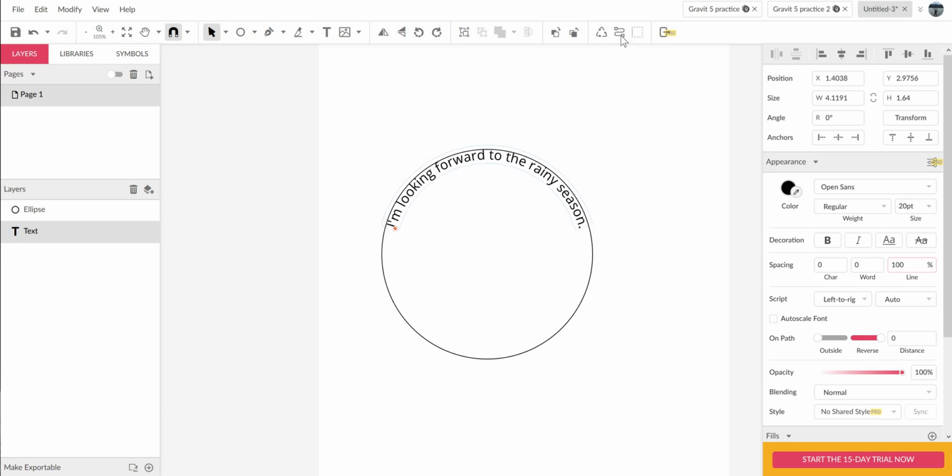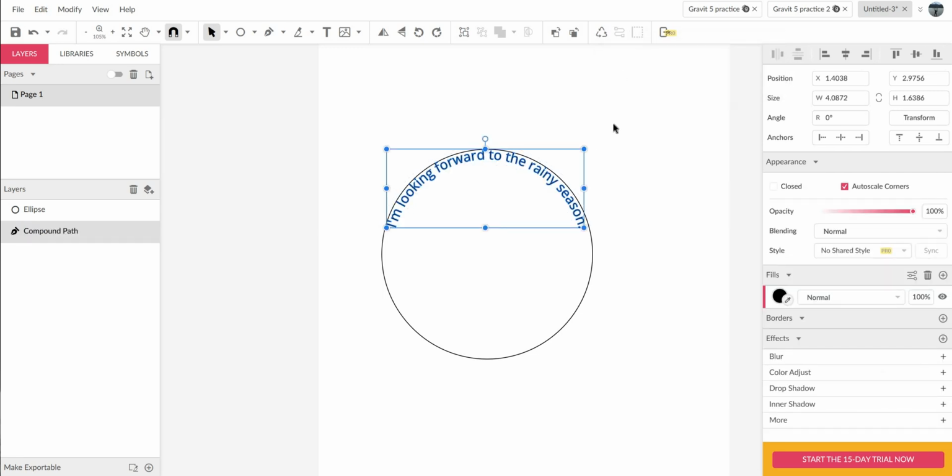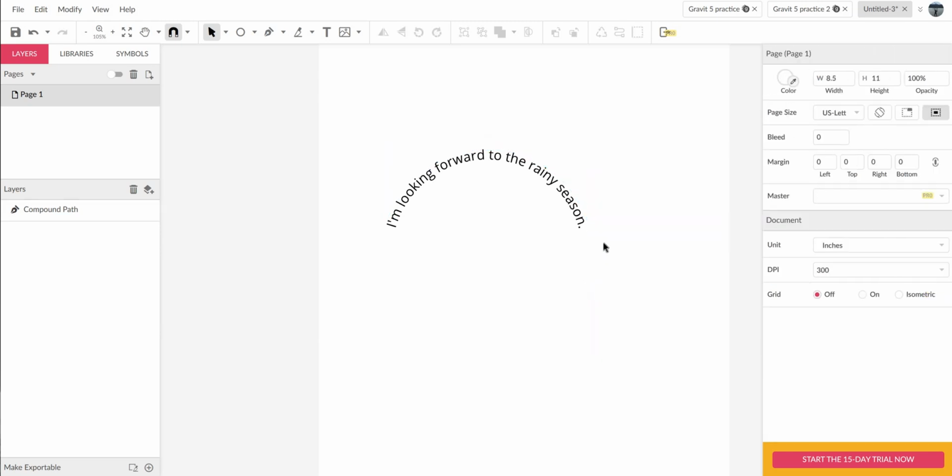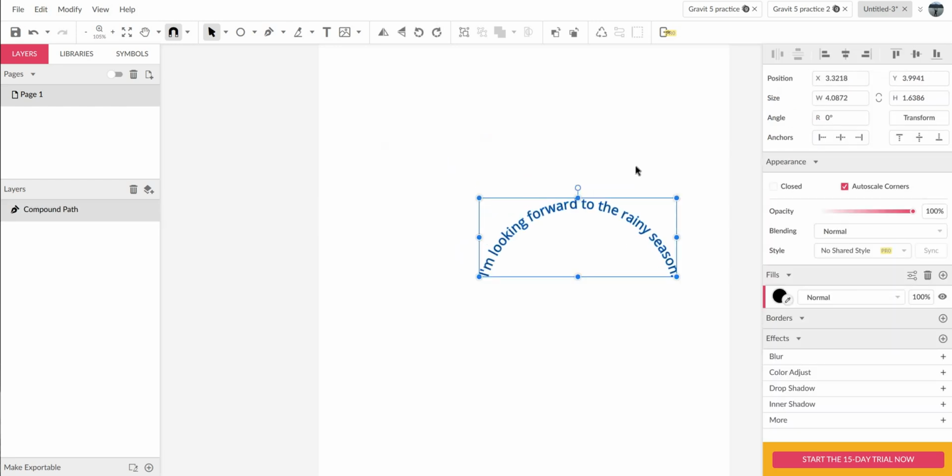When you get it like that, I want you to turn the text to a path. Click on this button right here. And now we can delete the circle. The circle, we needed the circle there until the text was a path. But now that it's a path, we're all good.